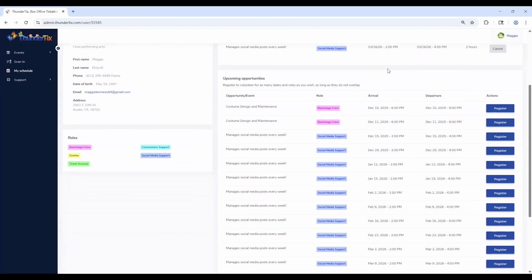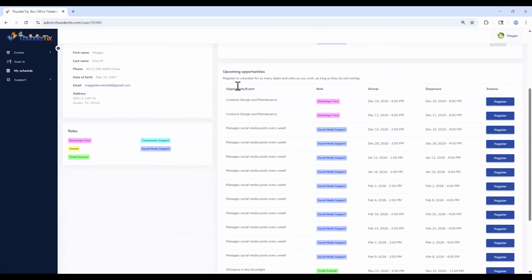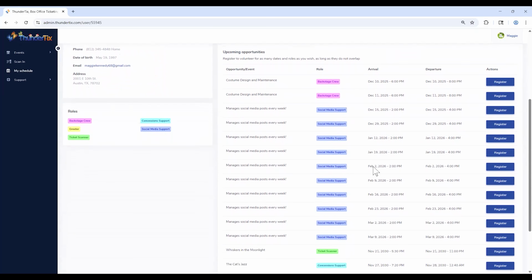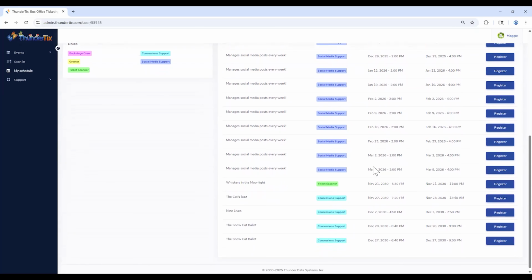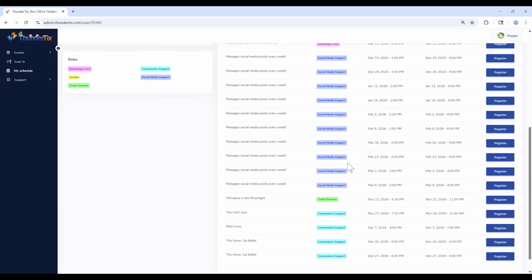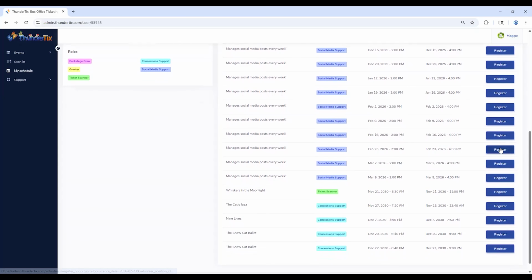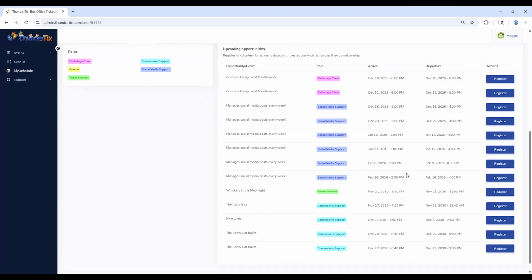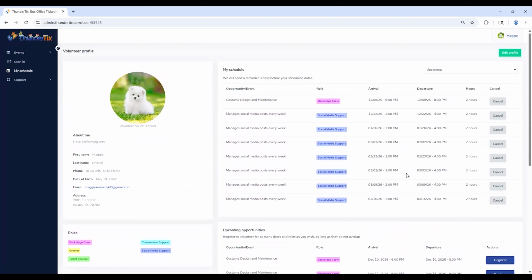Now, if we scroll down just a little bit here, you'll also see upcoming opportunities. So this is going to be a full list of opportunities based on the roles that I have selected for myself that I'm able to register for. So if I want to register for a few of these, I can, and they're going to pop up again right in my schedule here so I can see what I'm working with.